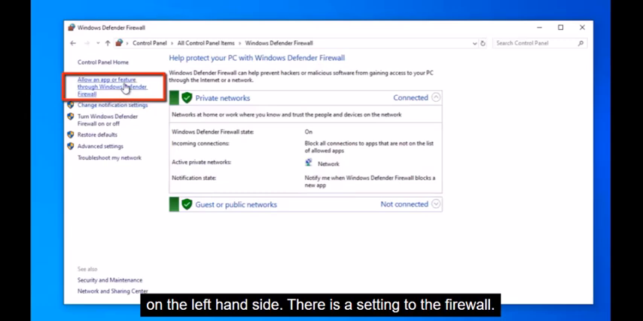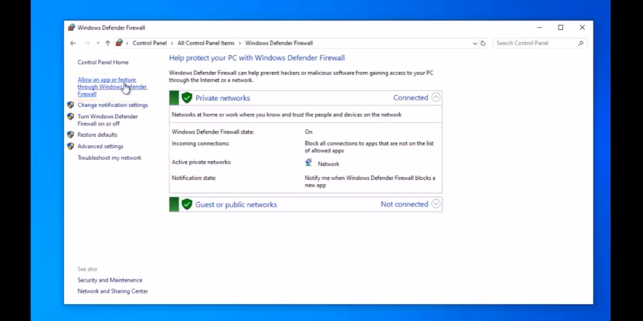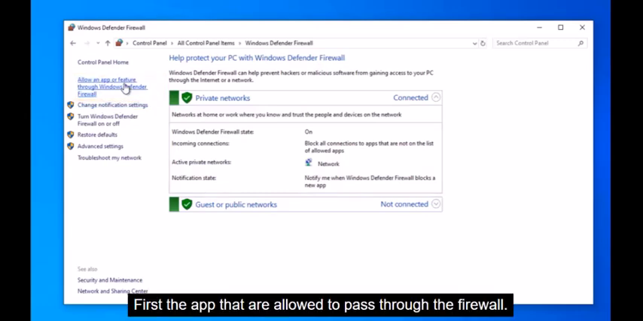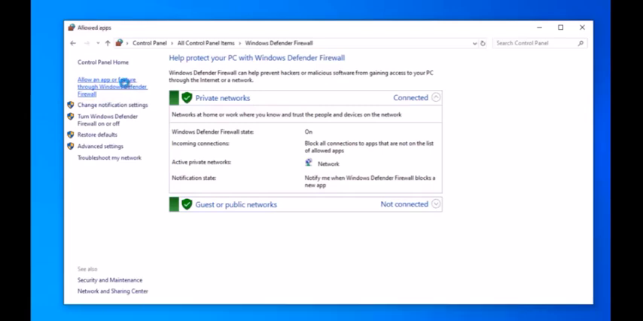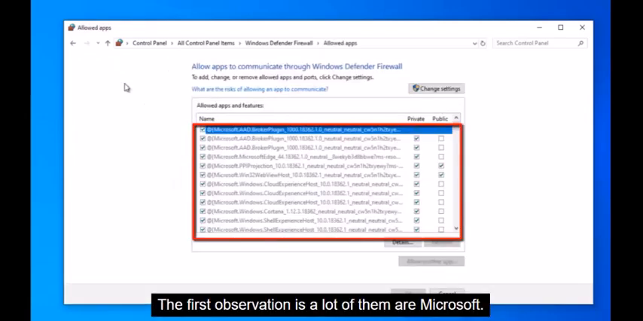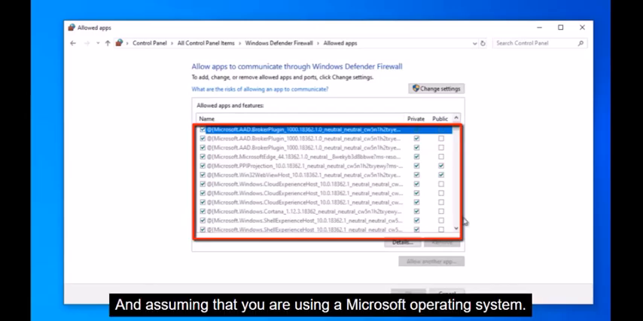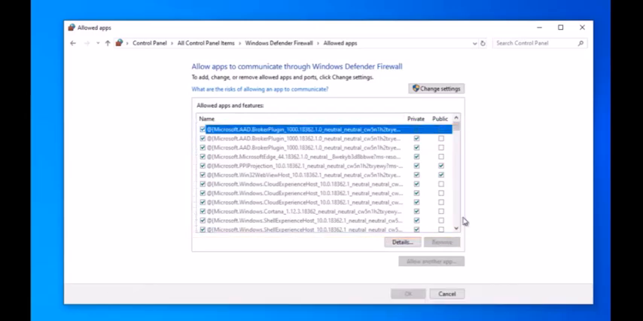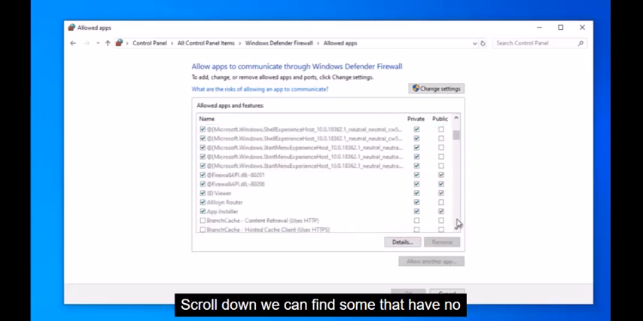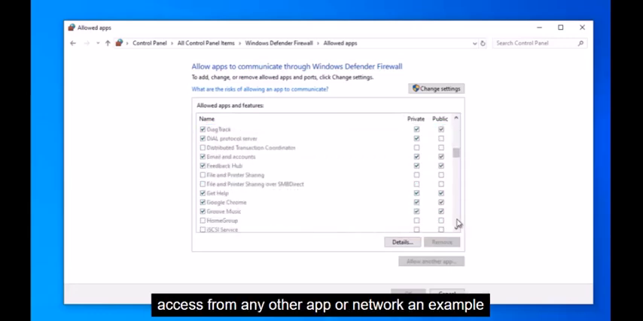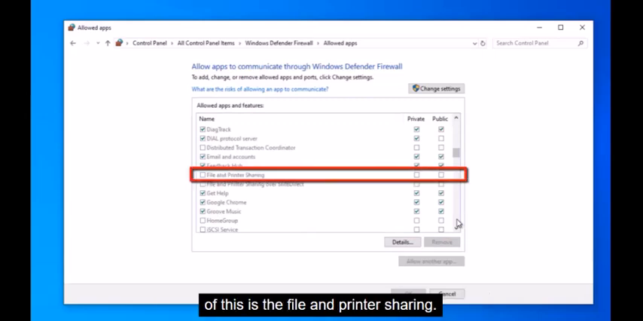On the left-hand side, there is a setting to the firewall. First, the apps that are allowed to pass through the firewall. The first observation is a lot of them are Microsoft. That is assuming that you are using a Microsoft operating system. If we scroll down, we can find some that have no access from any other app or network. An example of this is the file and printer sharing.